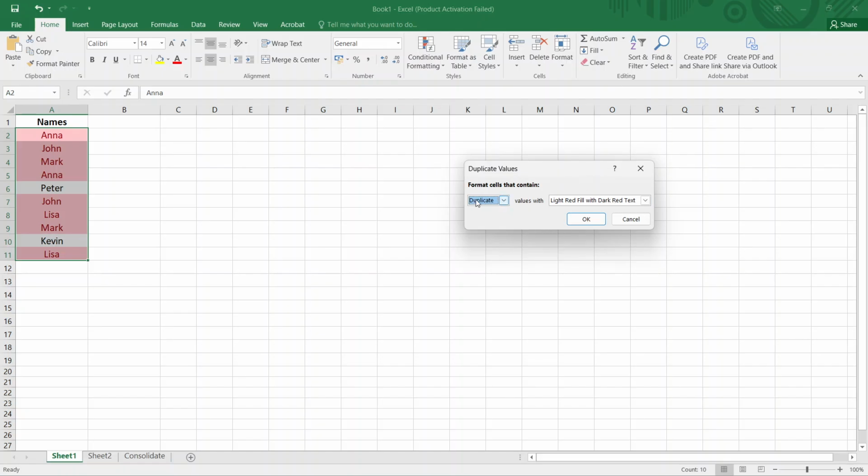In the dialog box, make sure the first drop-down is set to duplicate. This tells Excel to find any values that appear more than once in the selected range. In the second drop-down, choose the highlight style you want to use. Excel usually offers several preset formatting options, such as light red fill with dark red text, but you can simply pick the one that stands out most clearly for you. The goal is to make repeated values easy to spot at a glance. Once everything looks right, click OK.